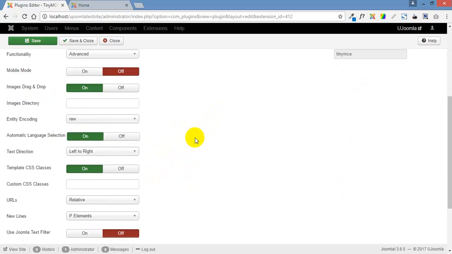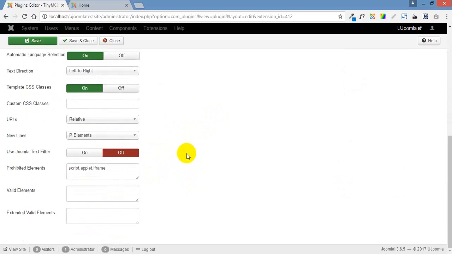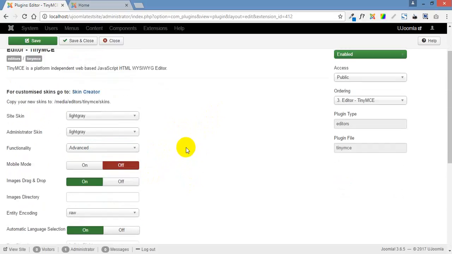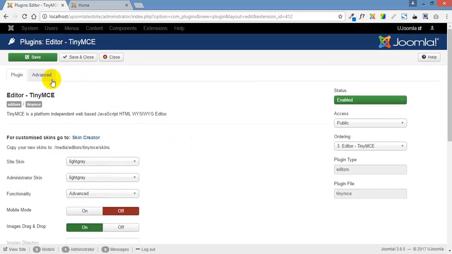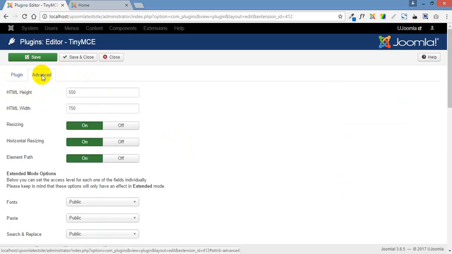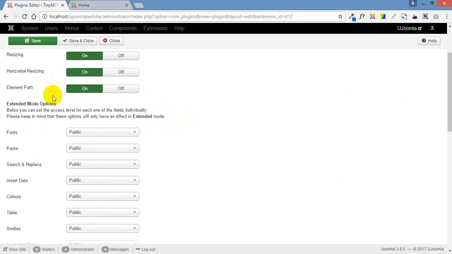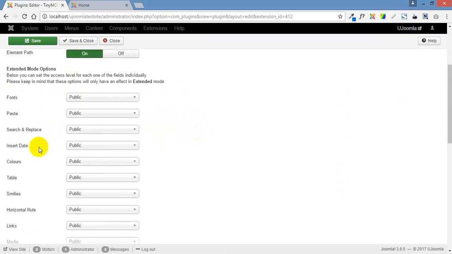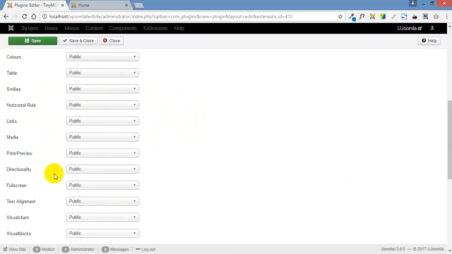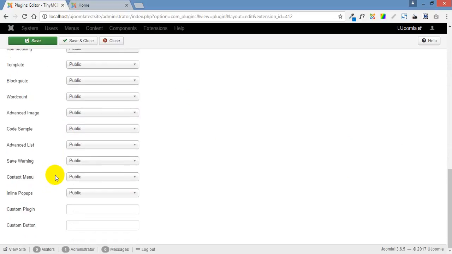So we've opened up the page here, and as you can see, we've got a range of things that we can adjust. There's two tabs at the top. Let's have a quick look in advanced. This really is about the layout of the editor. How high it is, how wide it is, whether it should or shouldn't do certain things, and you can adjust all of these parameters down here.